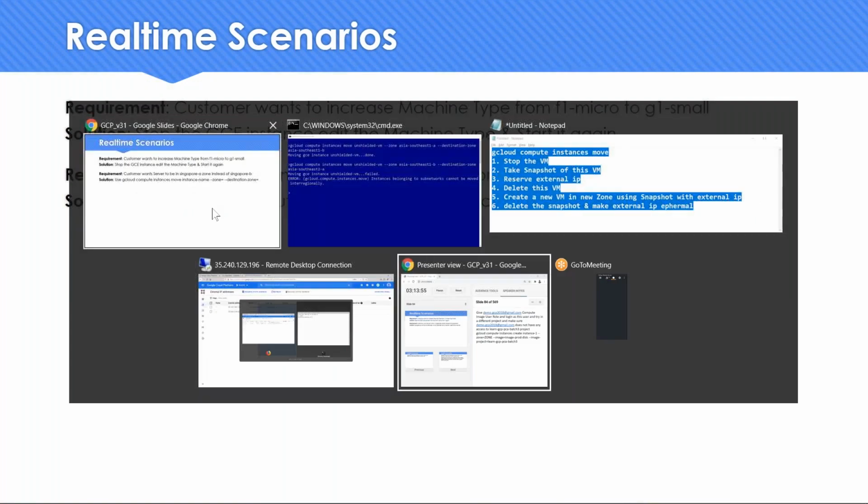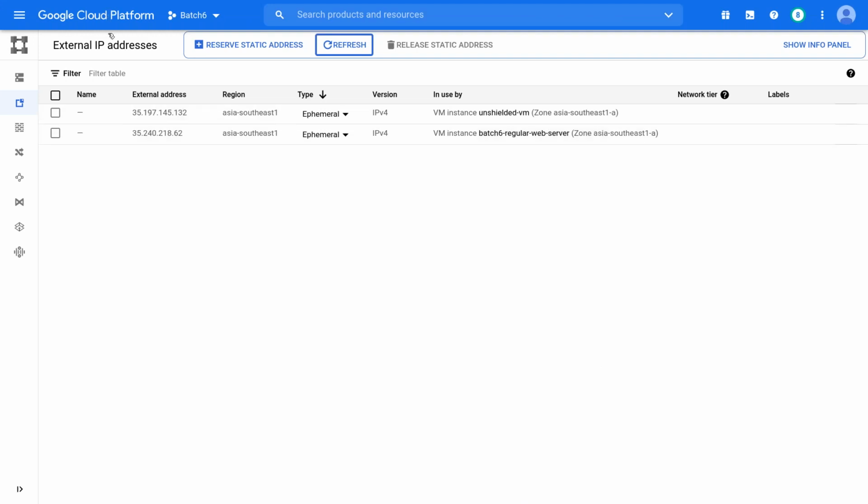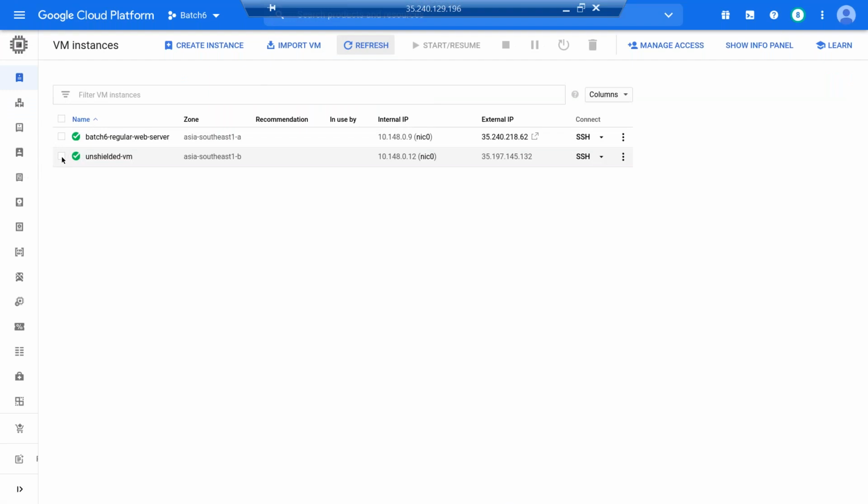So what we are going to do is basically, I'll go to my virtual machine. This is not required anymore, folks. I'm just going to delete it.